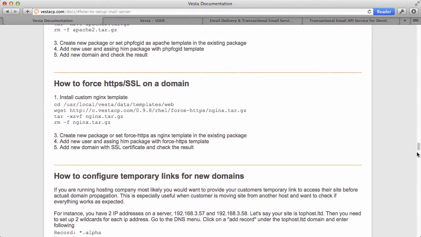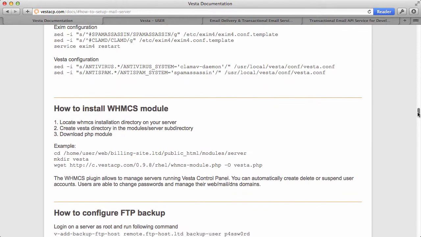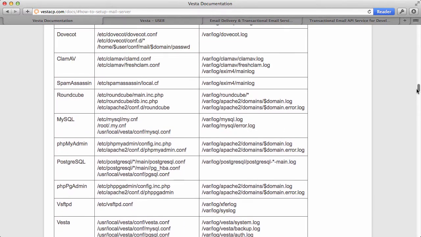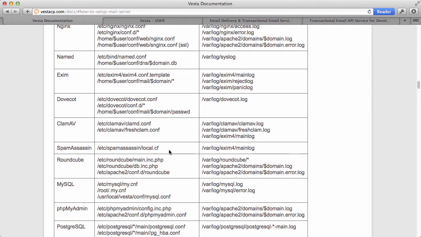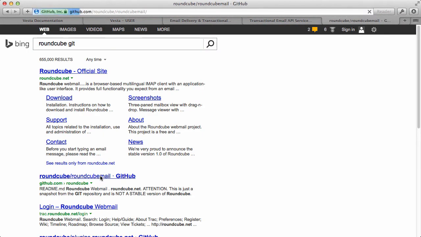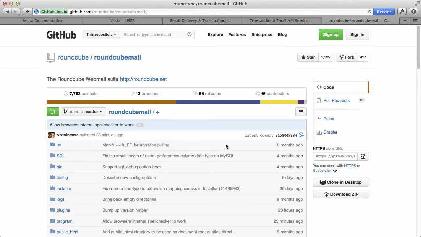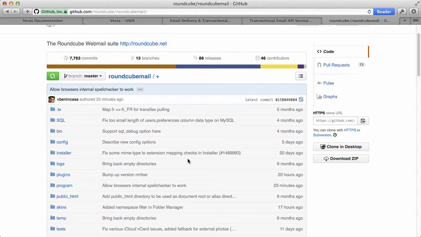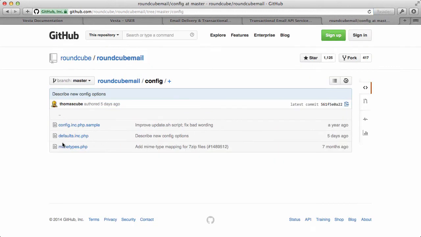Alternatively, if you have RoundCube installed via an installation that you did on your own, you should be able to locate the RoundCube configuration file. It's going to be in RoundCube under main.inc.php. Now what we can do is go to Google here and search for the RoundCube git repository, and that will allow me to show you where this would be if you installed it on your own.